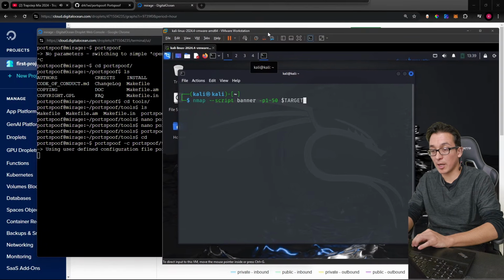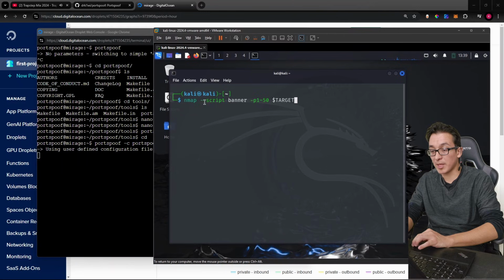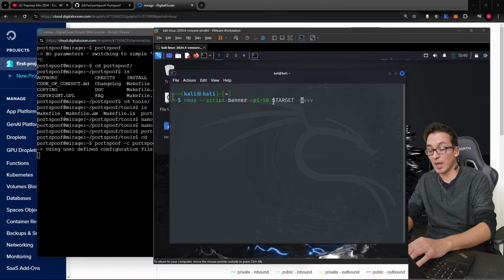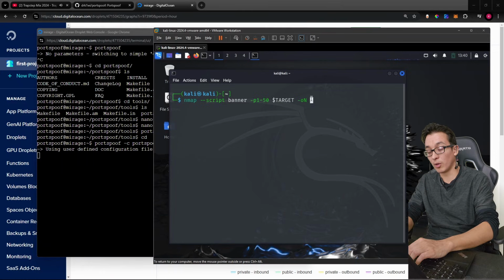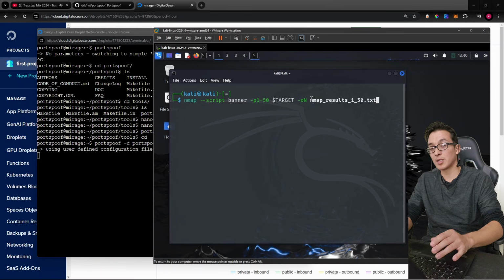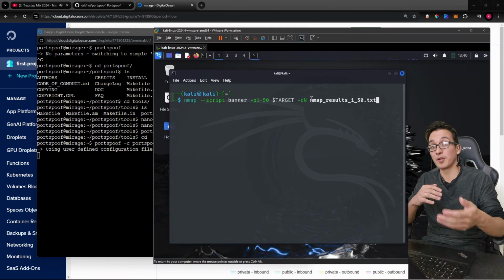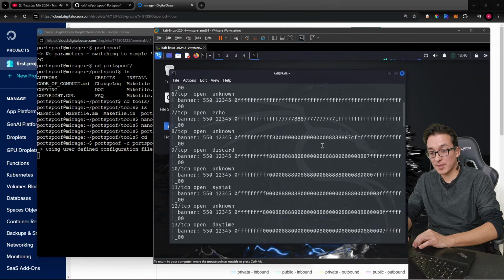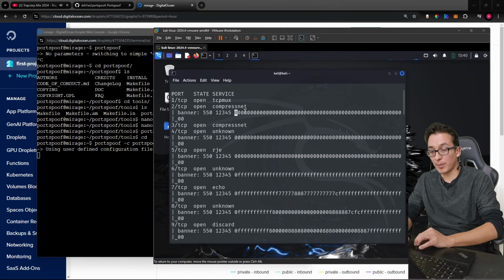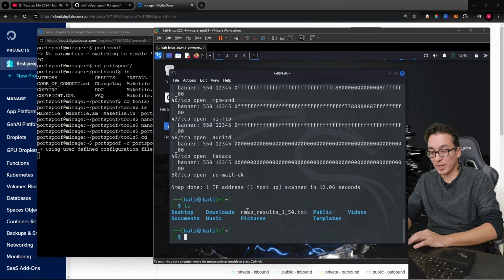Now coming back on our attacker machine, we will do the same nmap scan as before, grabbing the banners for ports 1 through 50, except this time I'm going to add a new option to output nmap's results to a text file. So I use this -oN option, which is output normal, and I'll name it nmap_results_1-50.txt. This way I only have to get the results once, and we can take a look at those banners on our own time. Okay. And you can see the payloads that were specified in the config file are being thrown back to nmap. And because of our output option, we have the results also saved here.